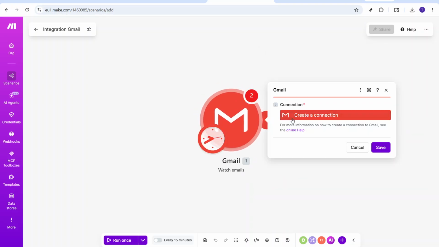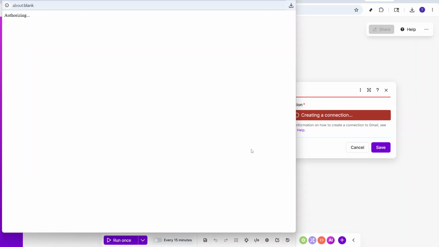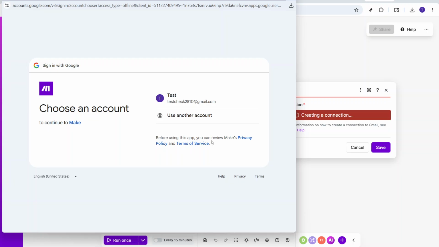Now we'll focus on creating the actual connection between Gmail and Make.com. Start by clicking on the Create a Connection option, which sets the stage for linking your Gmail account. From here, you will need to log in using your Google account credentials. Choose the Gmail account you want to connect, and make sure you click Allow when prompted. This permission grants Make.com access to your Gmail account, facilitated through Google's OAuth, a secure and widely used authentication protocol.